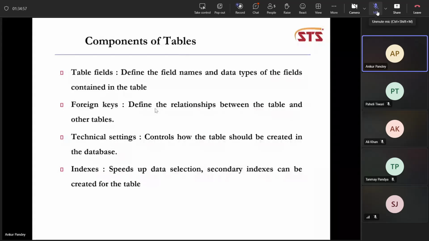There is a relationship between the two tables. Suppose in the first table there is data, then only the second table will allow it. So we have to maintain the relationship between these two tables. I will show you in the example how the foreign key relationship we have to maintain for the two tables. Technical settings, just remember this.